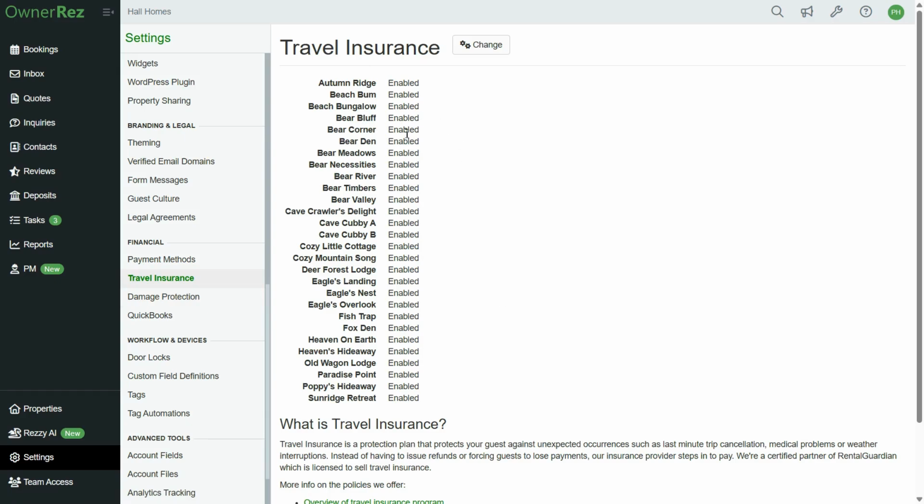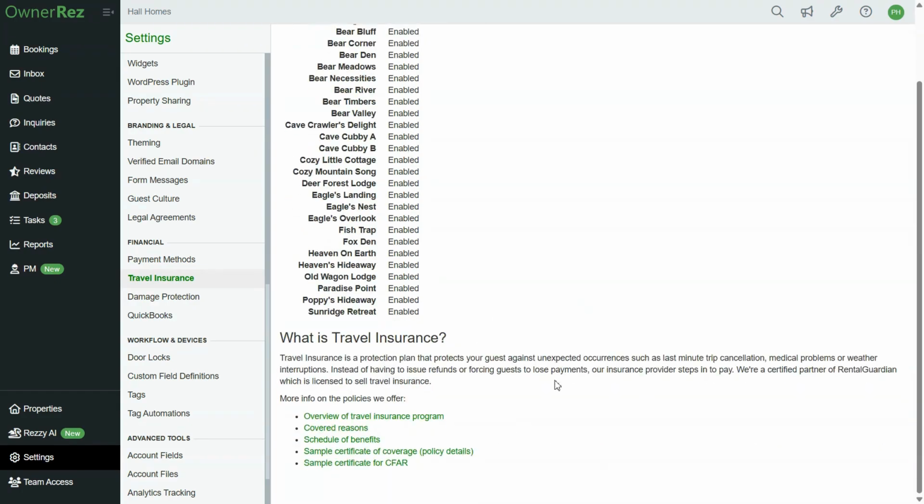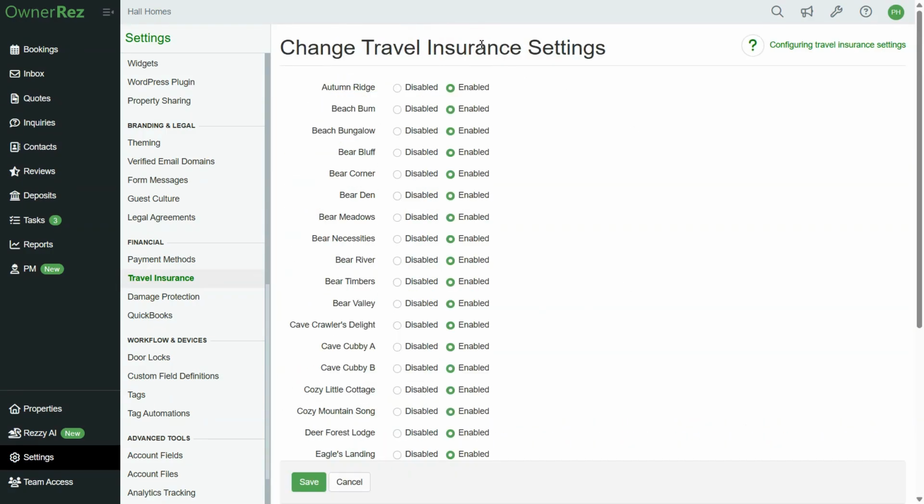This means the guest will have the option of purchasing travel insurance for their stay during the checkout process. There are also some helpful links below that go into more detail about our travel insurance providers. If you click on the Change button above, you will have the option of disabling or enabling travel insurance for your guests for each of your properties.